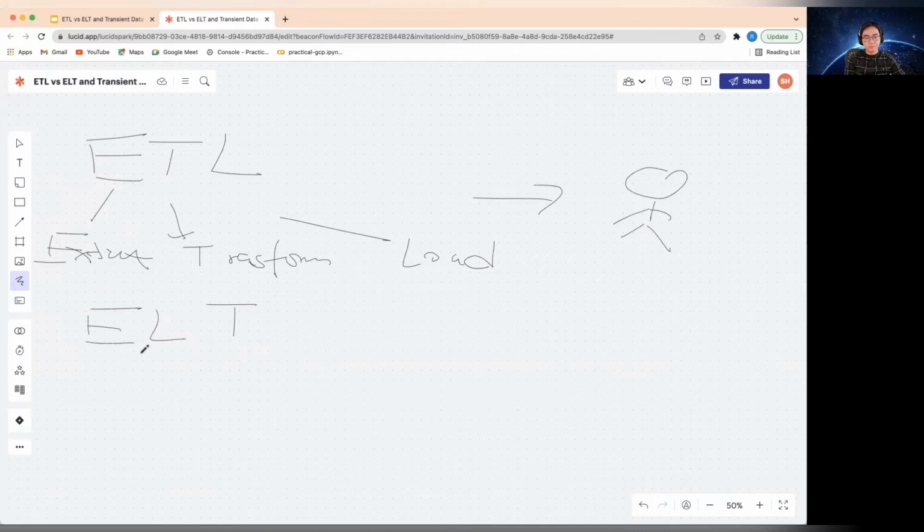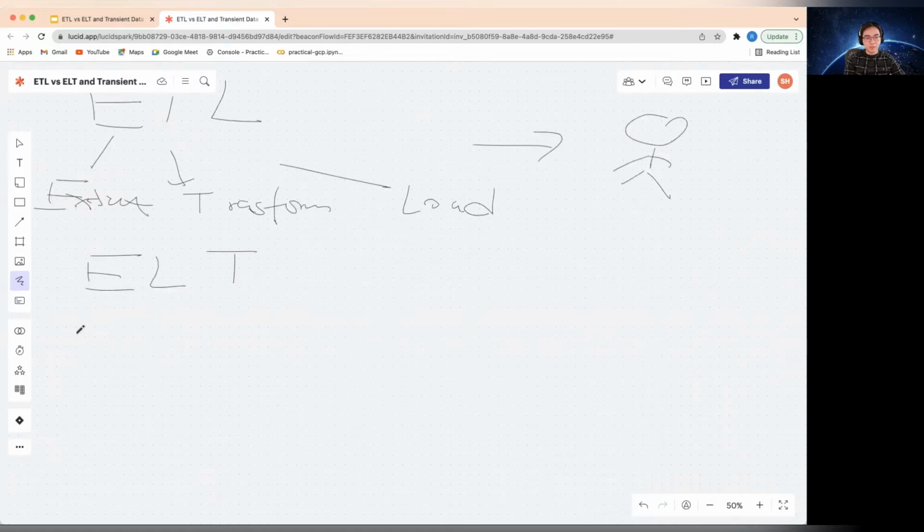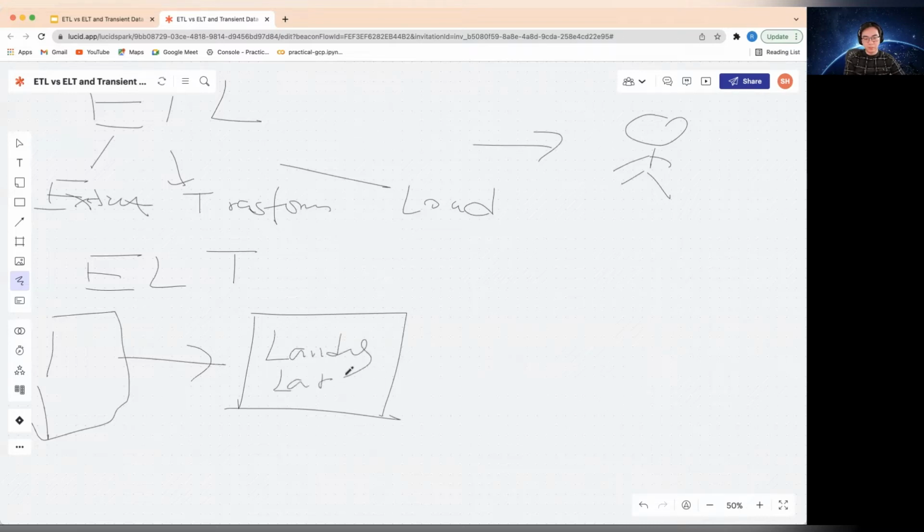But the concept of ELT is actually the opposite. You typically get data extracted first. Let's say you have these systems in here, and you run some processes to get the data out and load it into this place, which you would typically call landing or data lake. And then that data is typically not transformed. This is a very big difference. You don't transform it first. You just load it in there in the first place.